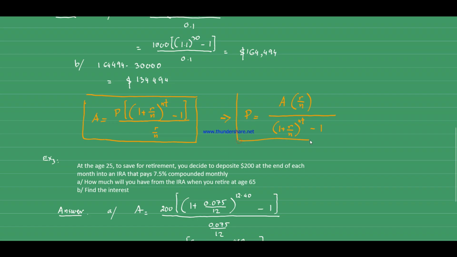So let's say the accumulated amount you want is $1 million. Okay, you want $1 million. Then how much do you have to pay? How much is the premium every month if you want $1 million when you retire? Then you're going to use this formula here.